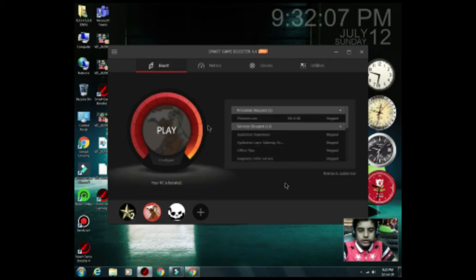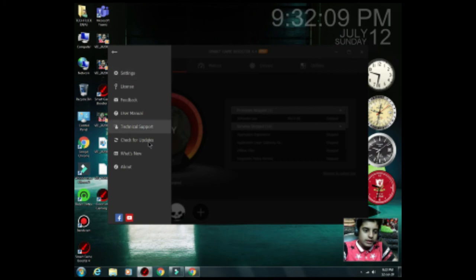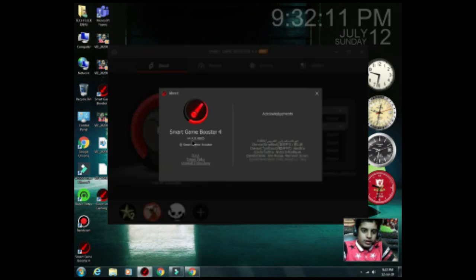So this is Smart Game Booster, for settings. About: this is 4.4.4.805, Smart Game Booster 4.